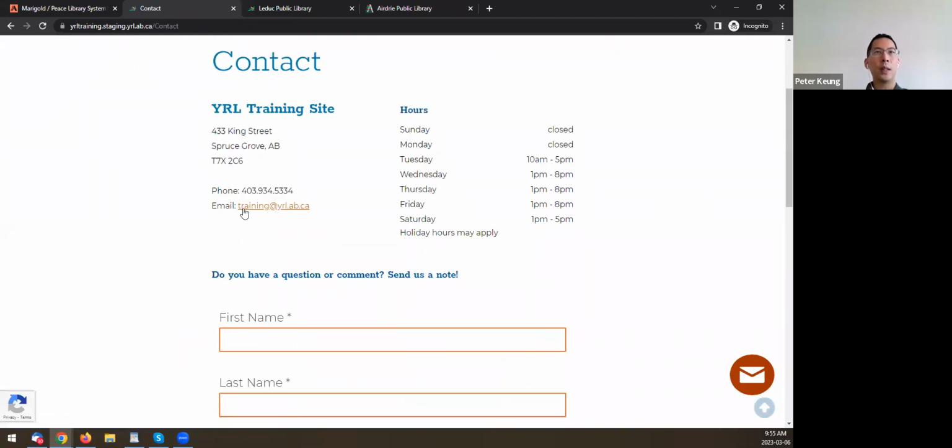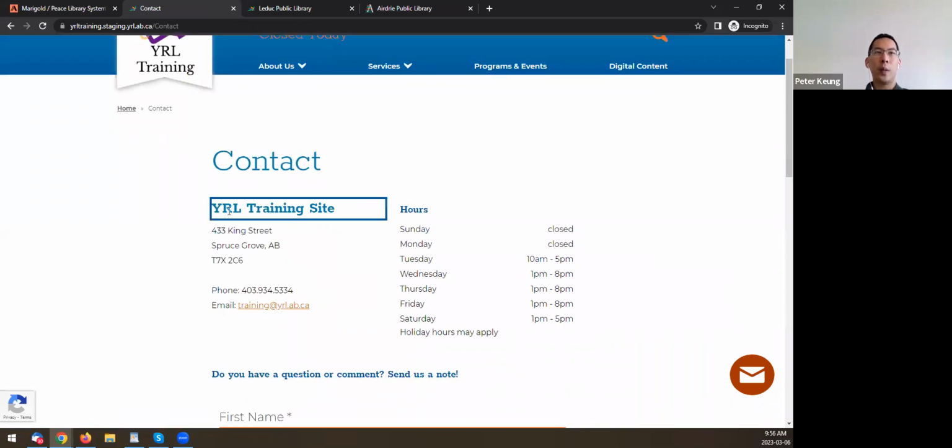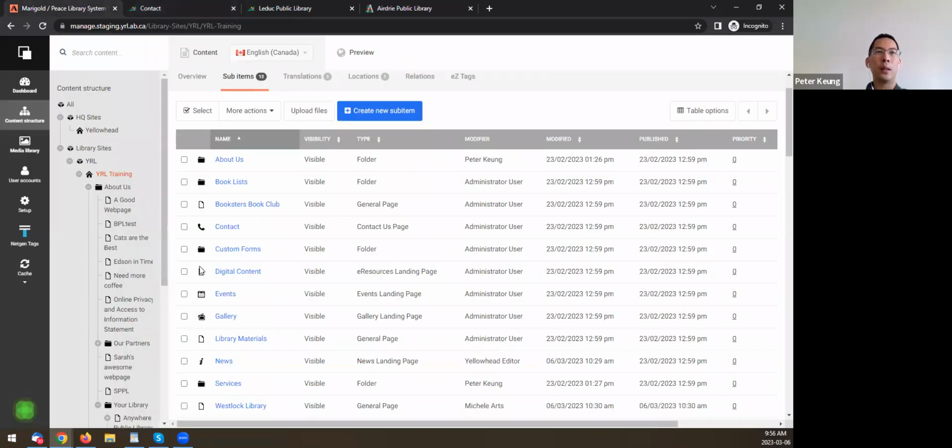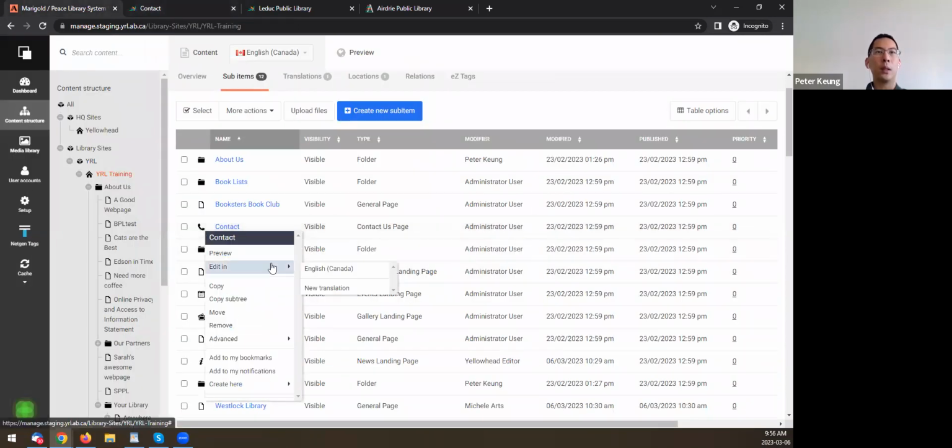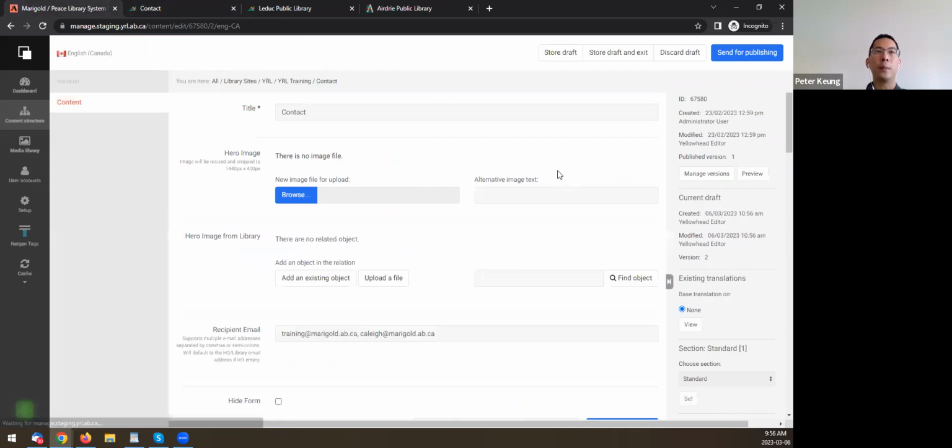And I showed you this at the beginning, but just a review of what's being shown here. We've got some hours, we've got the contact information, and we've got the form. Now, I haven't shown you the homepage. The homepage is where you enter actually all of this information. The contact page is pretty straightforward. So I can edit this here from the submenu.